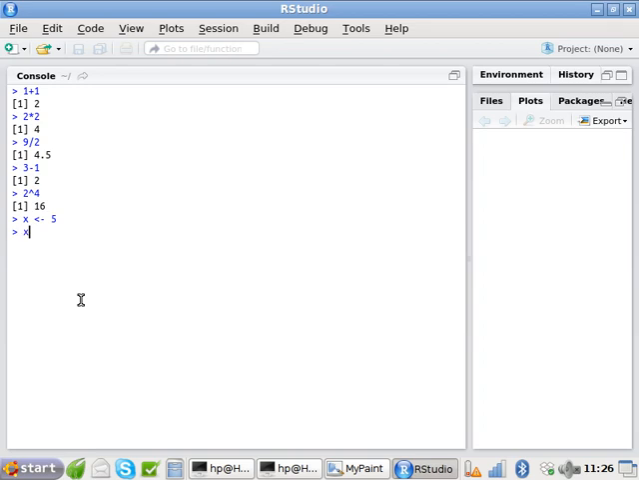If I was to type x again from now on, I get back 5. It's like I put the value of 5 into the x variable. I do the same with y, make it 2, for example. And then x plus y, what answer should I get back here? I should get 7, and I do.